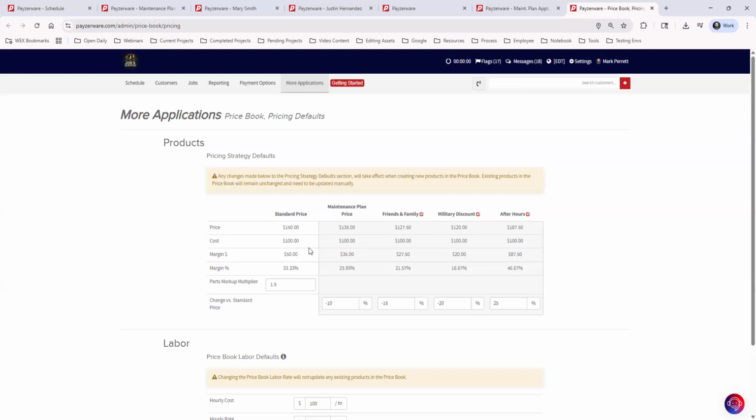It will just identify maintenance plan customers, and whatever you're working on for them, you'll create an invoice to take payment. That invoice will just automatically switch to the maintenance plan price. And then you'll want to make sure that your price book has maintenance plan pricing either turned on or off per item.